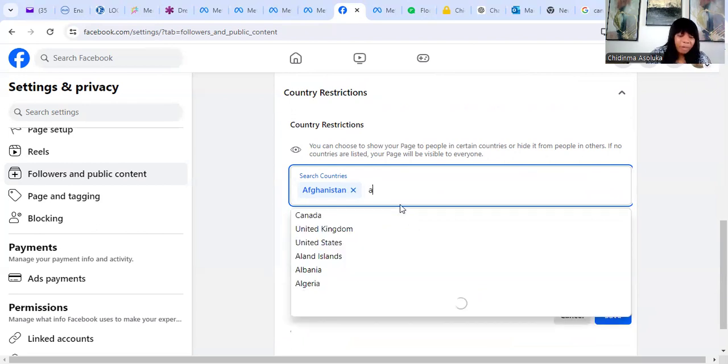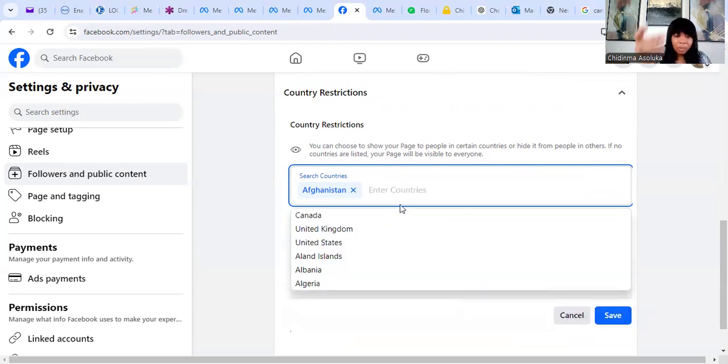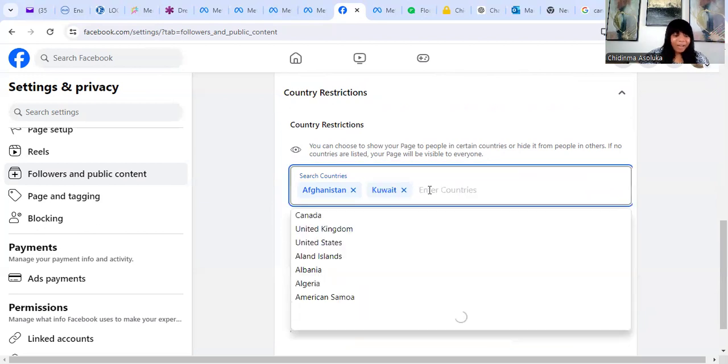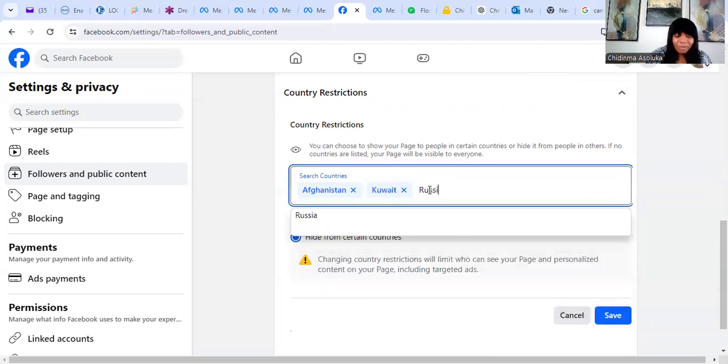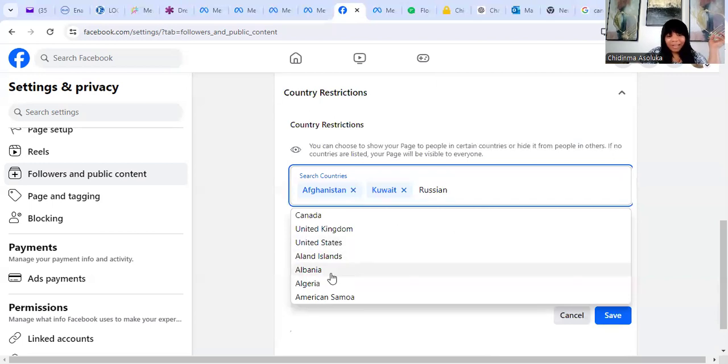If you want to put Africa, this is where you do it. No, they don't have Africa. So if it's Kuwait, right? Even all these people fighting Iran, you can select them, like Russia, right? So these troublesome countries, you can just find Russia, select Russia, yeah, and this is it.